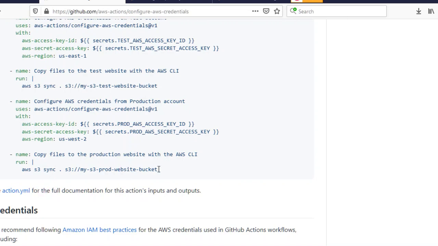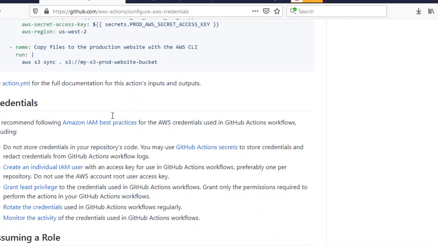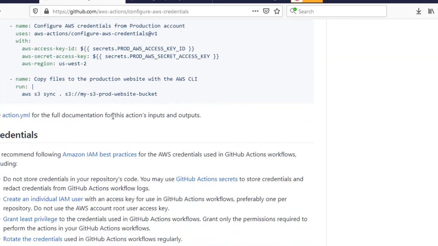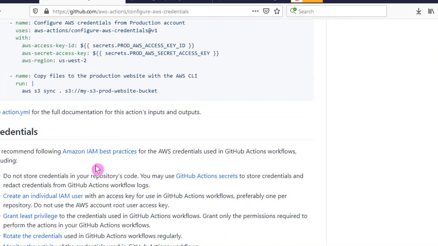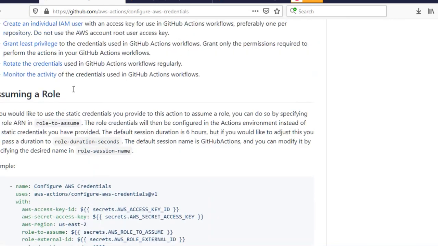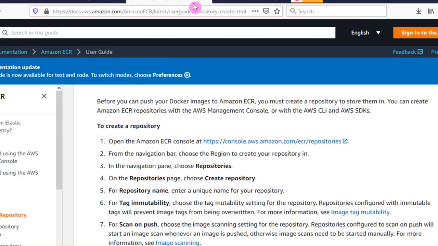So this is a sample YAML file. What you can do, you can use the action with the AWS available on GitHub hosted environment. You can also run the action multiple times using different account regions in IAM role and GitHub Actions workflow. Okay, but we're gonna do it step by step. We don't want to skip any step. So that's why you need IAM best practices to be able to do well.